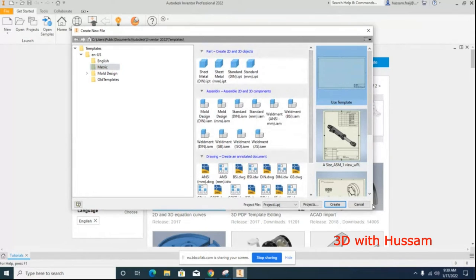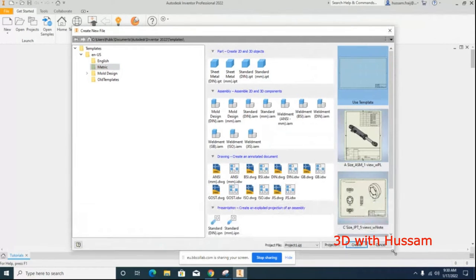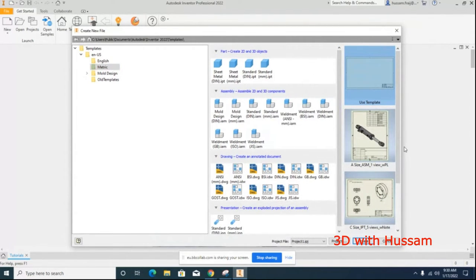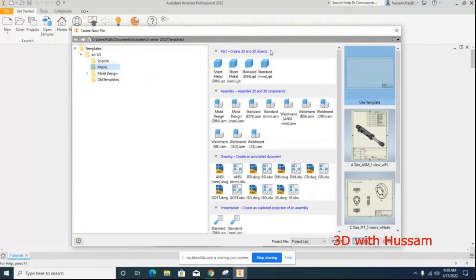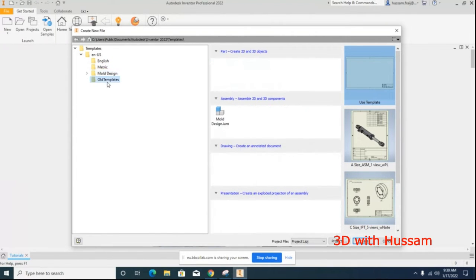Okay, so which unit we are going to use is based on the drawing and the requirement. Sometimes we will draw something in inch, and sometimes we draw something in millimeter. If you open, don't worry about mold design and old template, we are not going to use them. We are only going to use English or metric.